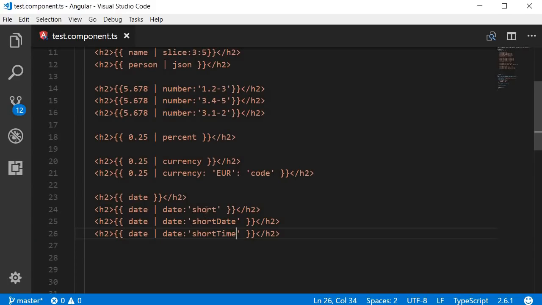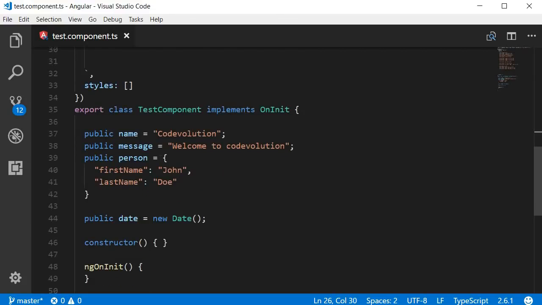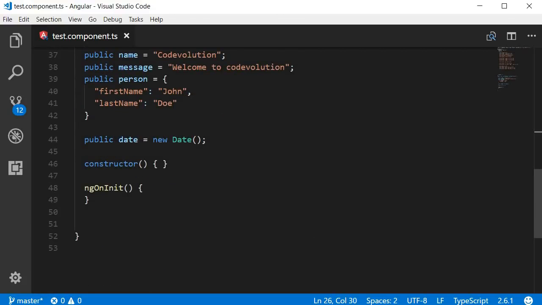Now, similar to the short format, there is also medium and long. So you can have medium, medium date, medium time, long date, and long time as well. The usage is same, so I'm not going to go over all of them. I recommend you take a look at the official documentation and pick the format that suits your application needs. So that is about the date pipe. But one key point to remember about pipes is that the pipe operator transforms the data only for the view. It does not change the value of the property in the class.